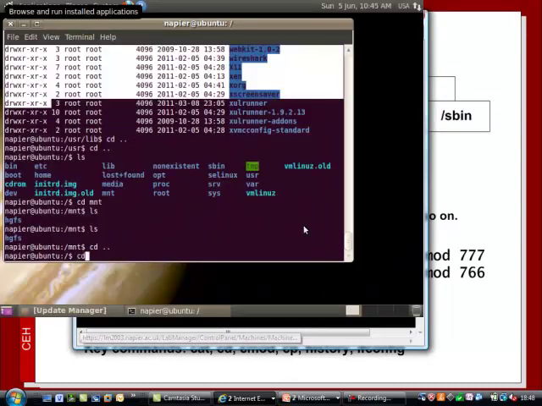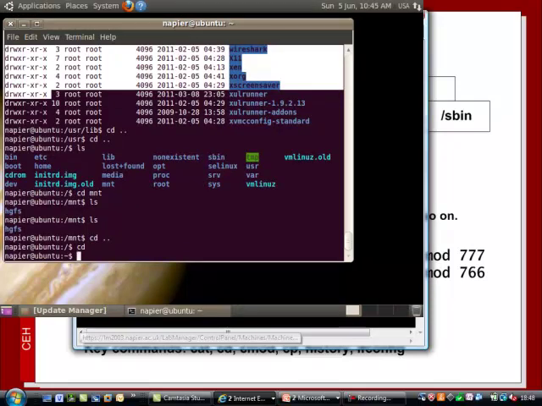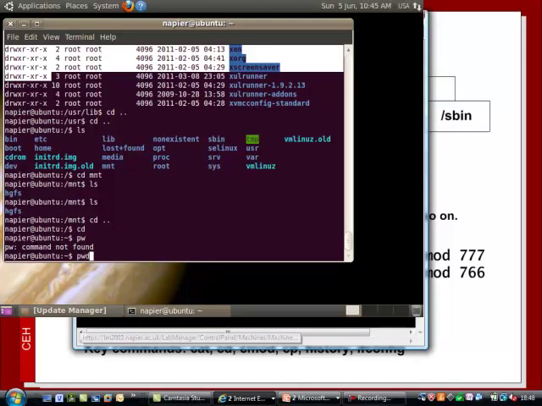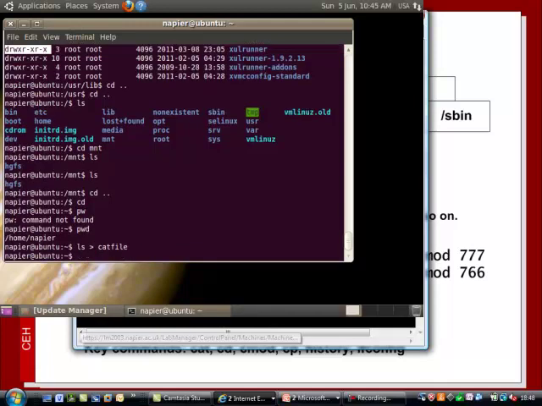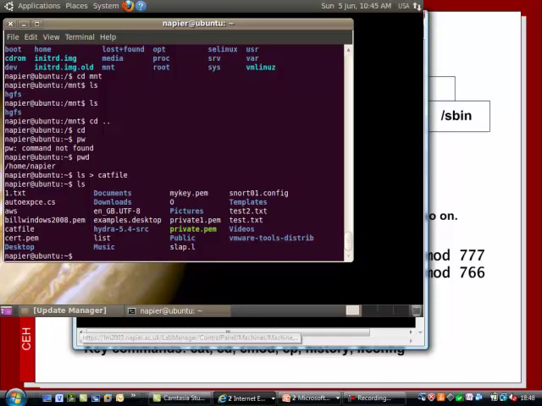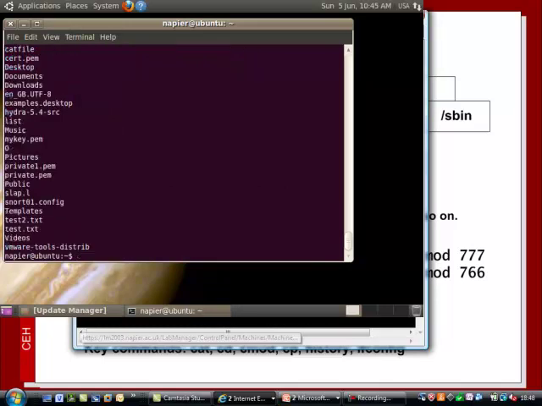At any time we can go back to our home folder, our home directory, using cd. We'll just check where we are. Okay, so let's do an ls and put it into cat file. Okay, so we should have a file called cat file.